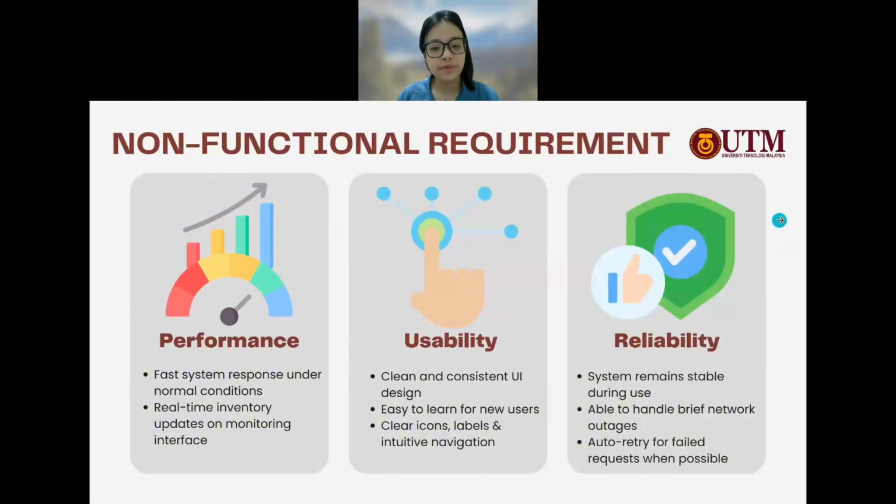Next, the non-functional requirements focus on performance, usability, and reliability. For performance, the system should provide a fast response under normal conditions and support real-time inventory updates on the monitoring interface. For usability, the interface should be clean, consistent, and easy for new users to learn. Clear icons, labels, and navigation were used to reduce confusion. For reliability, the system should remain stable during use and handle brief network issues when possible, including retrying failed requests.